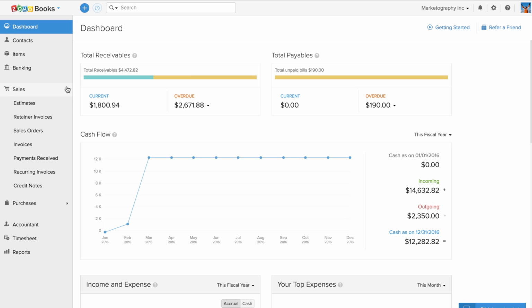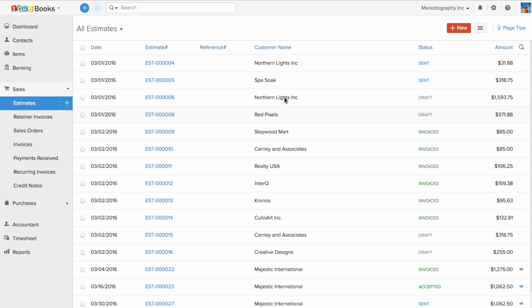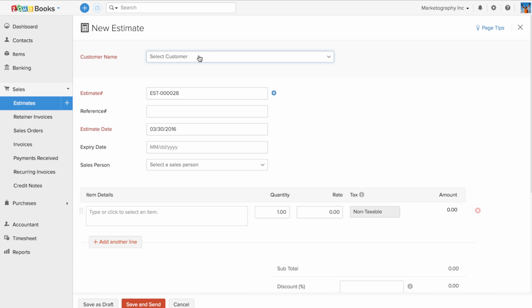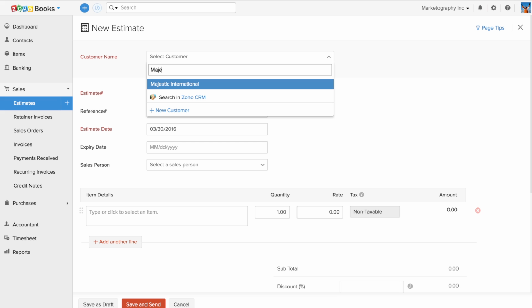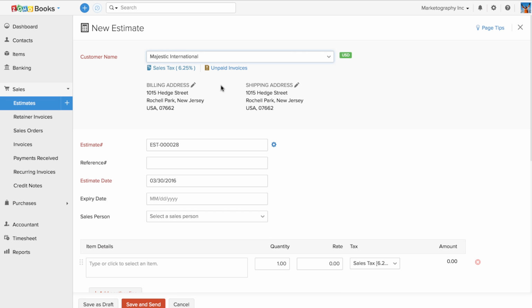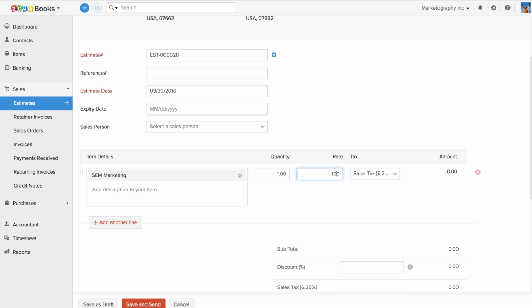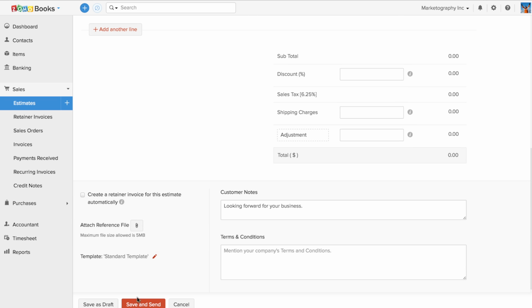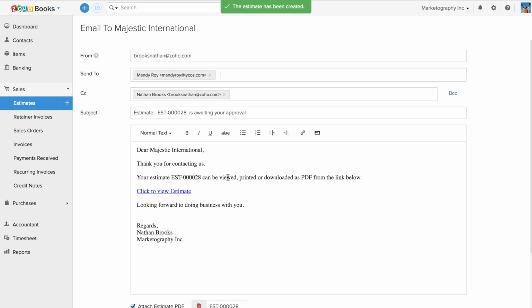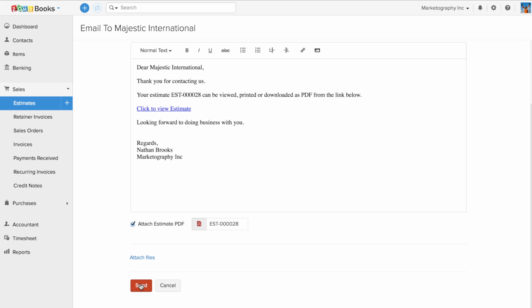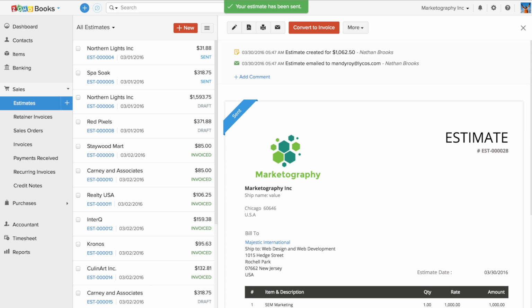So for that purpose, I'll first create an estimate. Click on Sales module, click on Estimates and then New Estimates. Select Majestic International as the name of the customer. Followed by the item details, I'll choose SCM Marketing and enter the corresponding rate for that. I'll click on Save and Send. Now your estimate is ready to be sent and I'll click on Send button. And then the estimate has been sent to your customer for the approval.